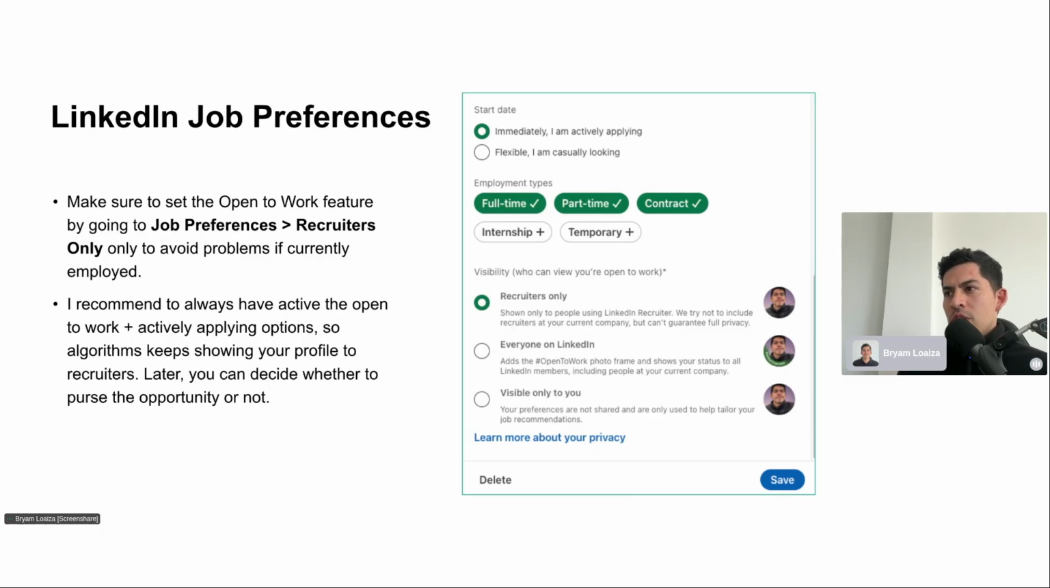Because maybe you have a job and you're looking for a different job, maybe you don't like your job, right? But you don't want it to look bad on you, right? I'm not saying hide things, but that's why the option is there. So I would say job preferences, recruiters only, because those are the people you actually care about, right? Okay, so as I said, actively open to work, actively applying.